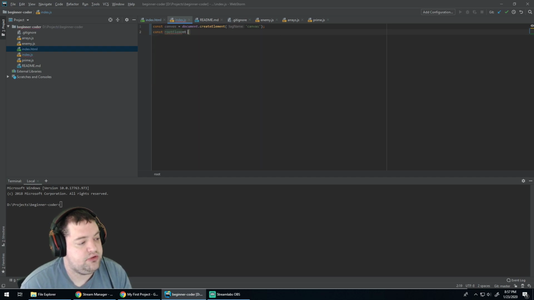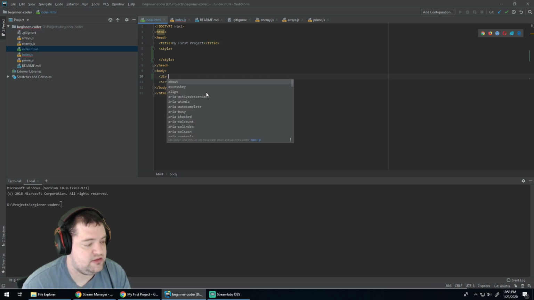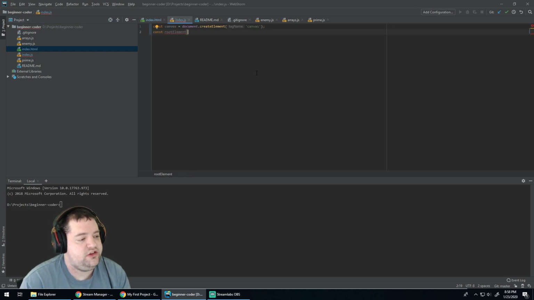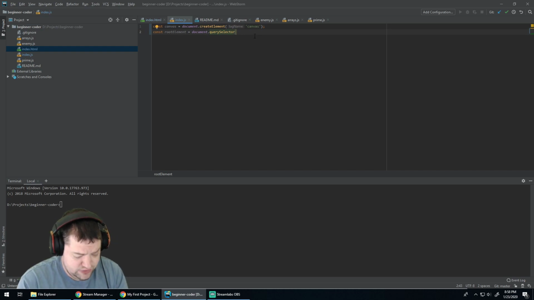we'll get a hold of the root element, which, oops, I deleted the root element. Get a hold of the root element here. To get a hold of any existing element, you can do document.querySelector. If you want one, you do querySelector. If you want multiple, you do querySelectorAll. querySelector will give you just one. querySelectorAll will give you what's called a node list, which is kind of like an array, and normally you just transform it into an array. But we'll just do the one for now.